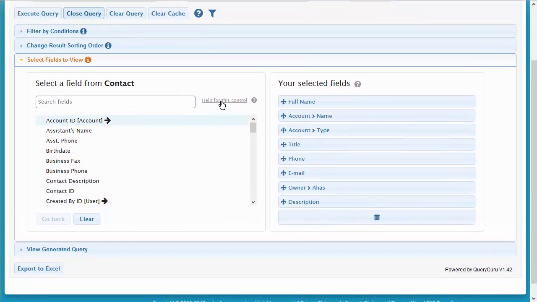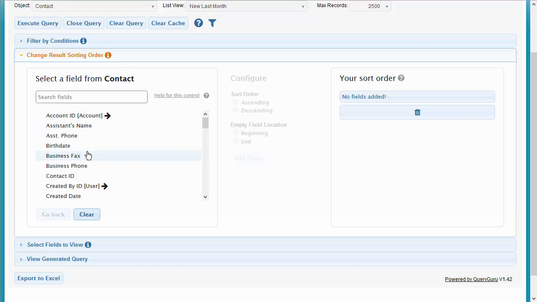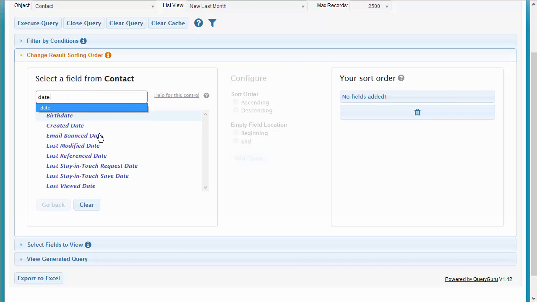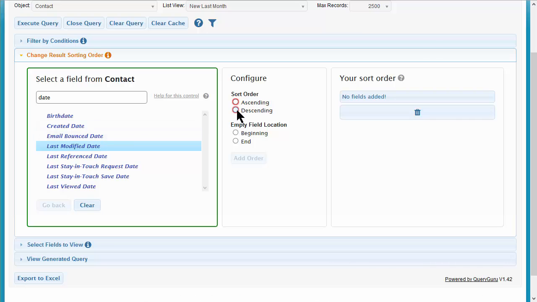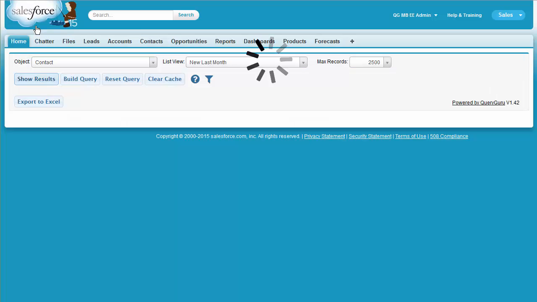On the left side, we can select any sortable field from the base object or any of its parents. Let's sort by last modified date in descending order and add by clicking Add Order. We can sort by multiple fields and rearrange their priorities. Click Execute Query. The SmartList grid now shows the records in the order requested.